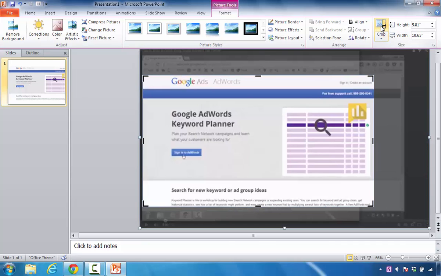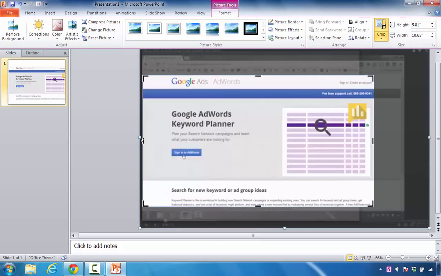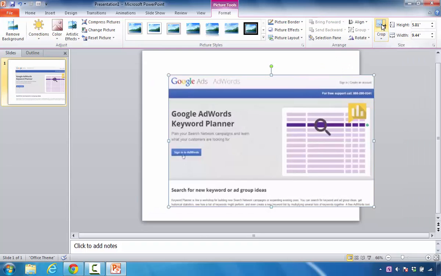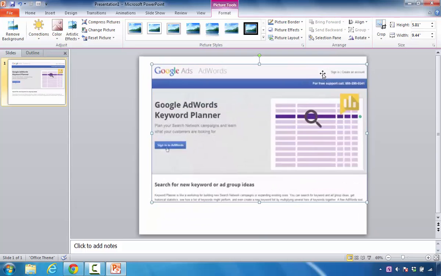For this, I'll click on that. I'll select crop. And over here on the right, I'll make sure that I crop that a little bit more as well. And I'll click crop again. So I am pleased with the information that I'm seeing so far.